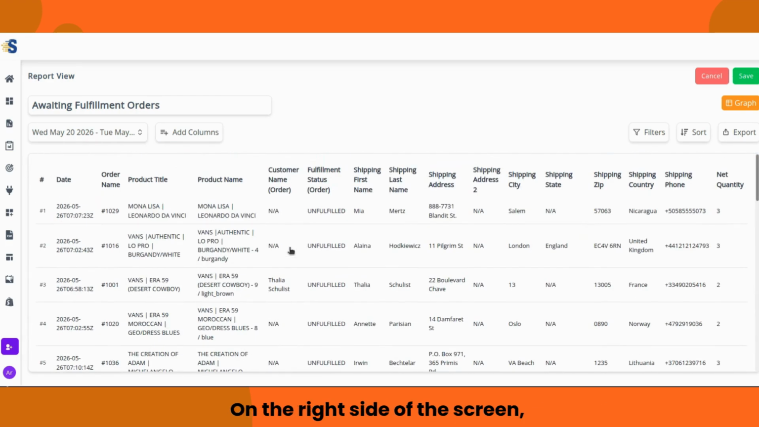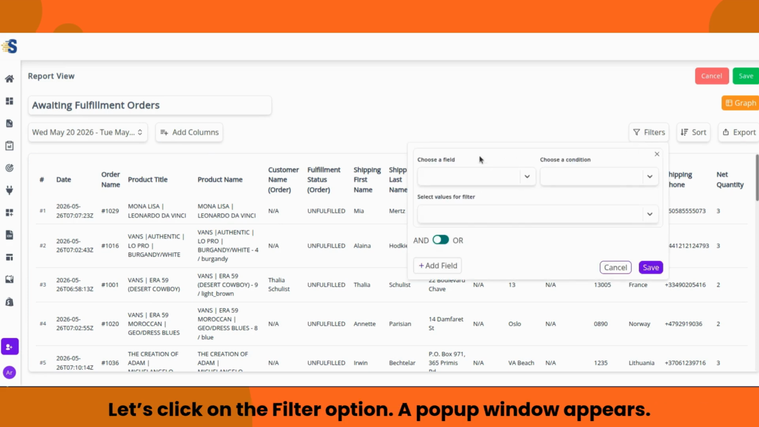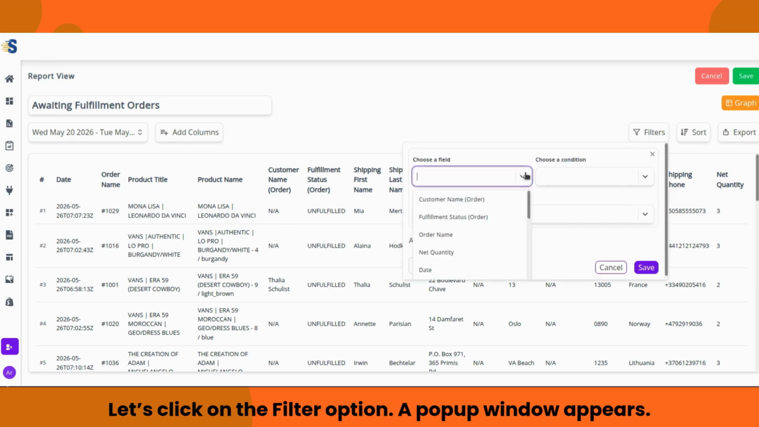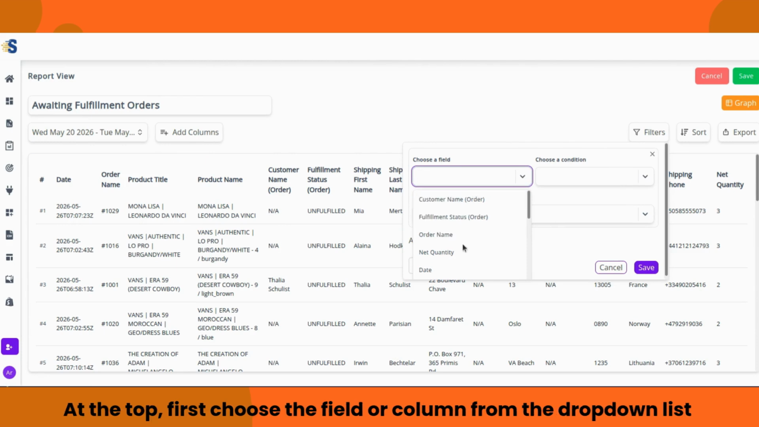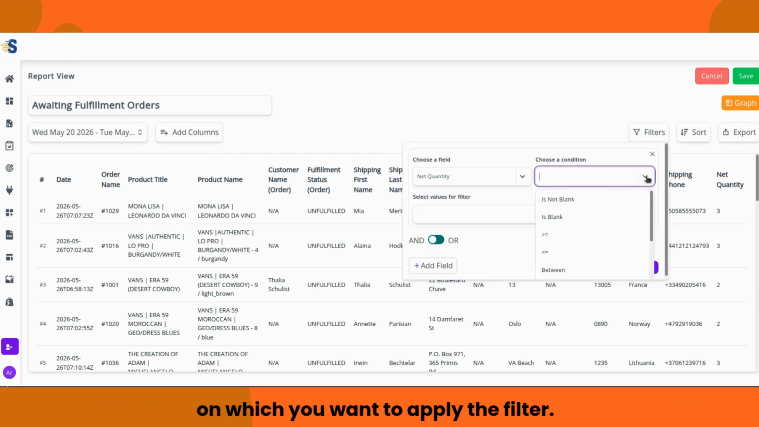On the right side of the screen, you get 3 additional options: Filter, Sort, and Export, to further customize and manage the report data. Let's click on the Filter option. A pop-up window appears. At the top, first choose the field or column from the drop-down list on which you want to apply the filter.